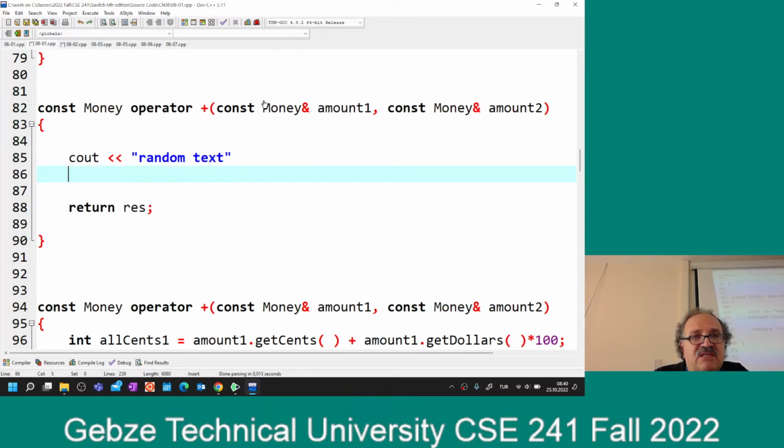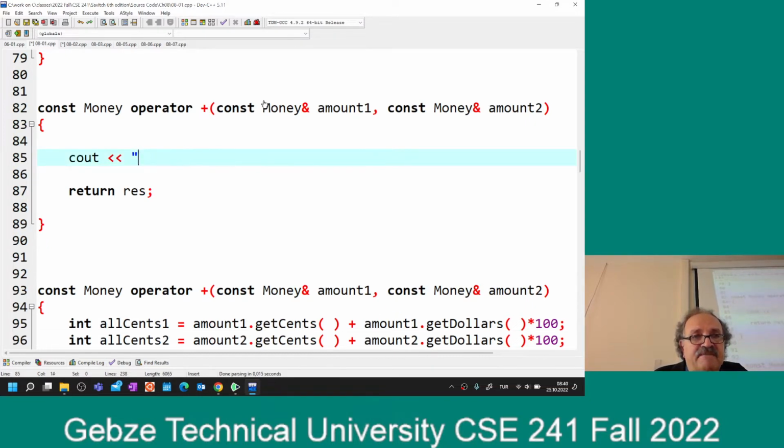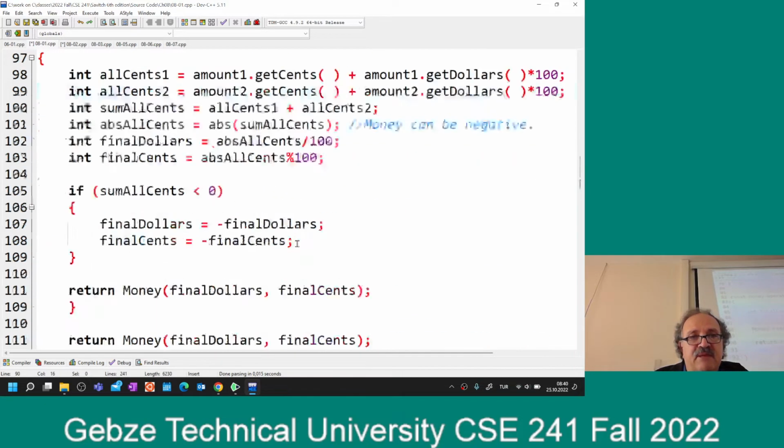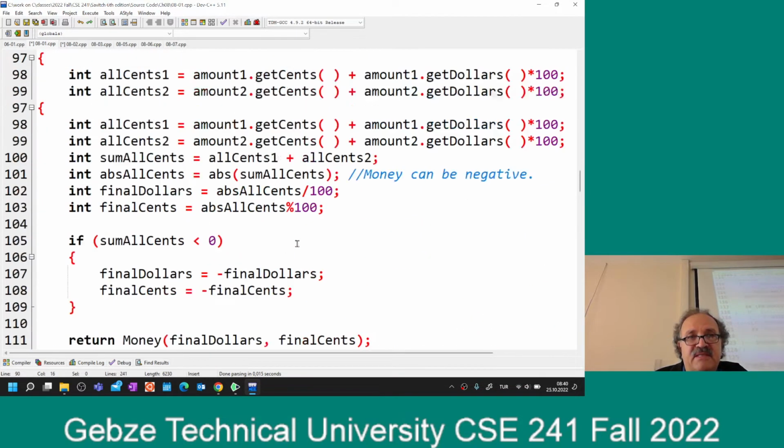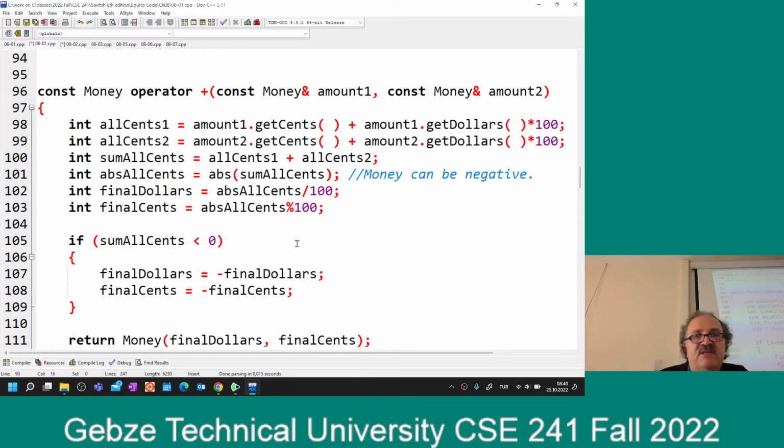Let's get rid of it, and this is a little bit better. A better thing is this other overload. This one is better because this can handle the minus signs too.